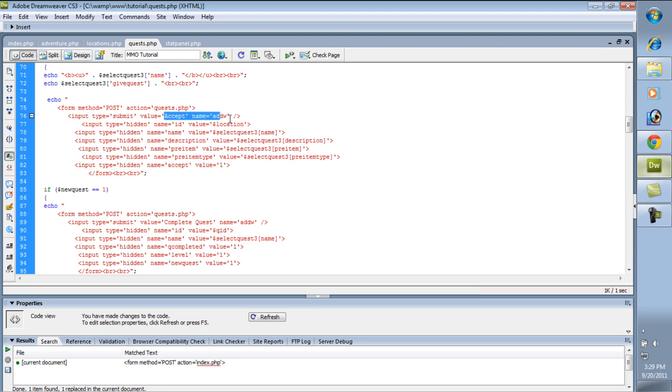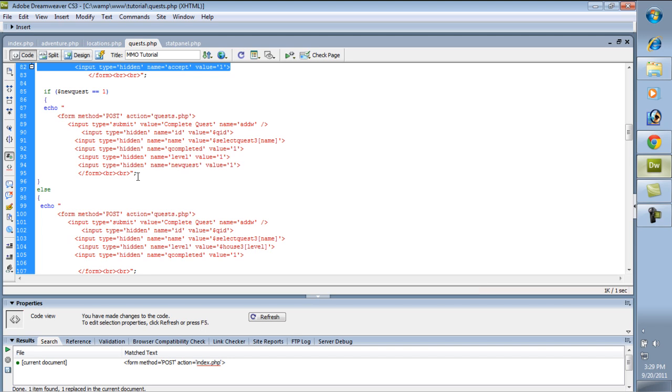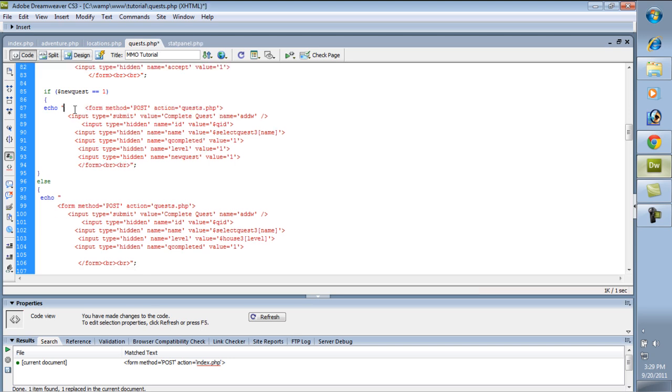Then you have your accept one, and if the new quest does equal 1, I kind of confused myself on this a little bit on what I was doing, but this is a little bit confusing. This is where you actually go in and you can change. You can actually remove this, or if you don't want it to say complete quest, but for some reason, and I can't remember why, I left that in there, so you may run into that, and maybe if I figure it out later, I'll come back, but it works this way now, so I'm just going to leave it this way for right now.